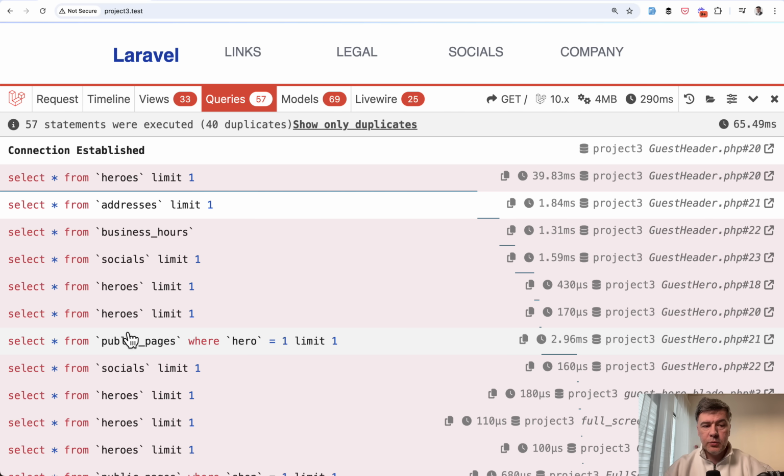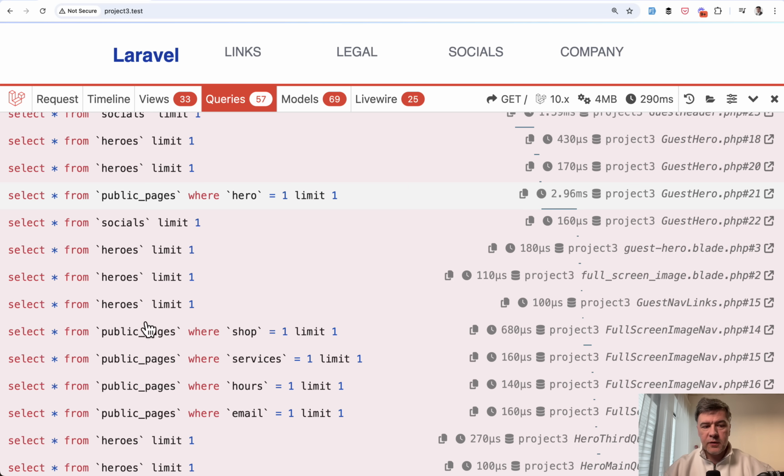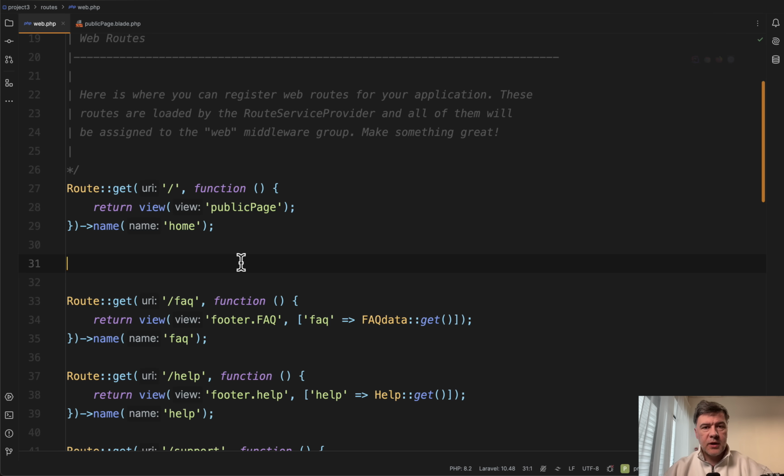And if we look at those duplicates, most of them are very simple queries like select the first record from somewhere, like from hero section. So why is that duplicated? Let's take a look at the code. So here's the code I was asked to review.